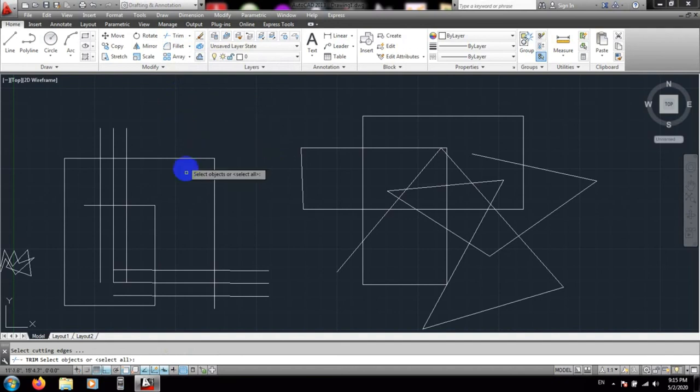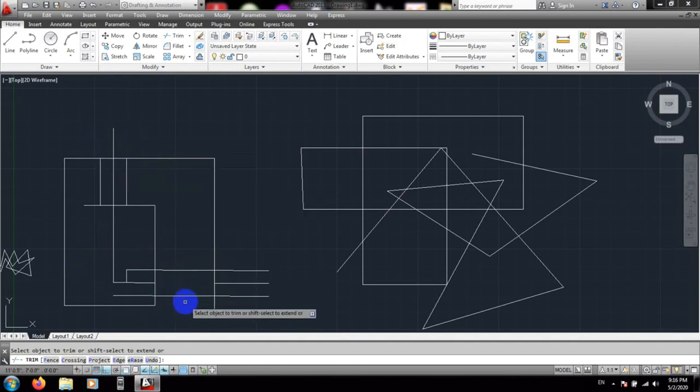Okay, now after enter, select objects or all objects, but after that you have to press another enter. Okay, select object to trim or shift-select to extend. Suppose now I need to cut the line from that point to that point, so I will click here like that. I will click here, and here, like that. I can cut any line according to my requirement.